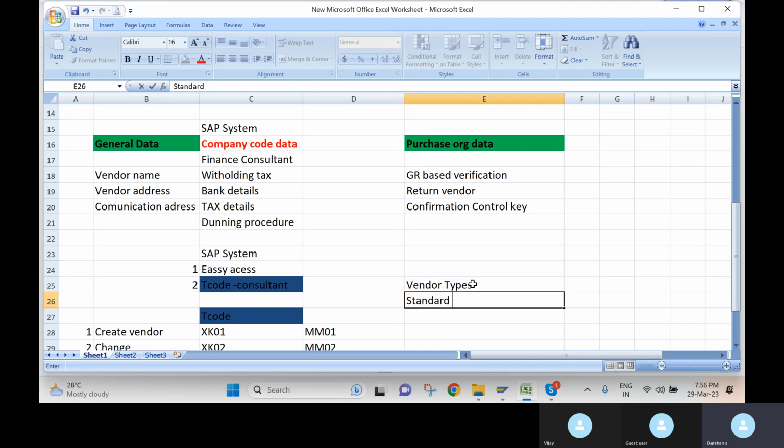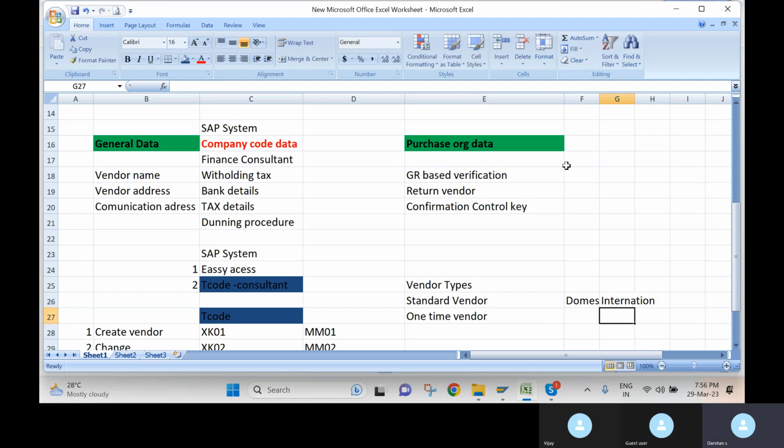Normally vendor types you have are standard vendor and one-time vendor, and again domestic and international. What is a one-time vendor? Any idea? One-time vendor is like a permanent one, sir, a constant? I think you are on the opposite side. Just think about the name, one-time vendor.